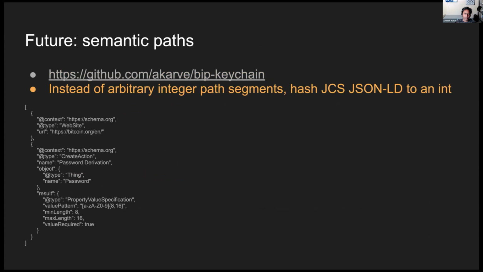So two future notes, and then I'll wrap and see if there's any questions. One of the things I'm working on and proposing in this pre-BIP is that these derivation paths we talked about are just integers. I can't read that and say, oh, this is my Google password, this is my Apple password. So what I think we should do is use JSON-LD and hash that into an integer. And now we have these repeatable semantic chains.